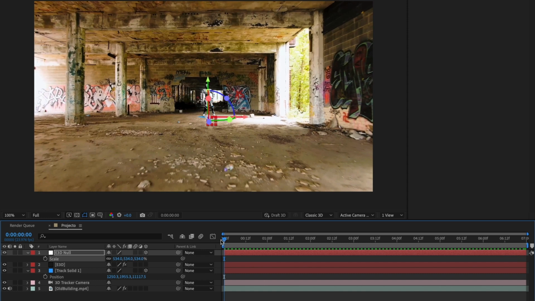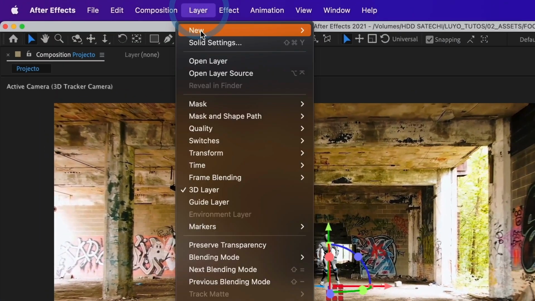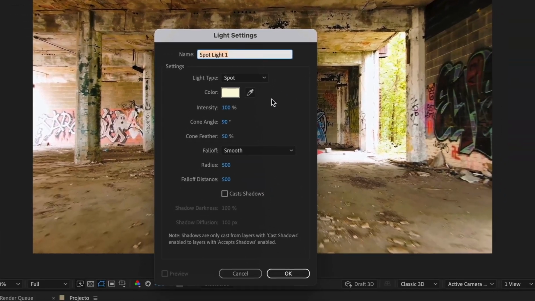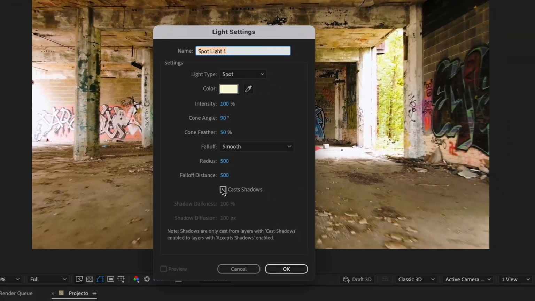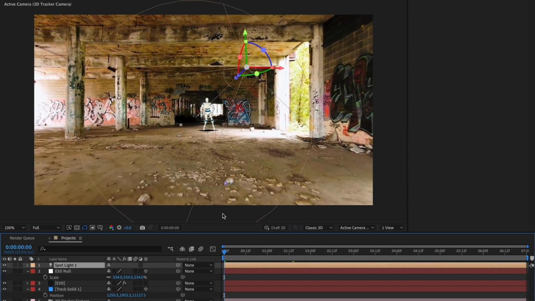For that, I will first create a new light. Go to Layer, then New, and select Light. Here, we will activate the Cast Shadow box. And I will change the shadow diffusion to 600. Select Accept. Now, in order for us to view the shadows, we need to activate it on Element 3D.